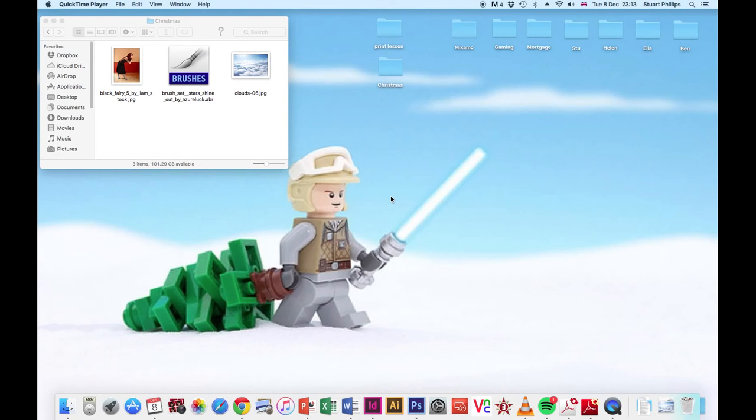Right, okay, so this is just a little tutorial to go over doing something a little bit different. Looking at how we can combine a few images together to create a final image, and also how we can import a brush set into our Photoshop files as well.